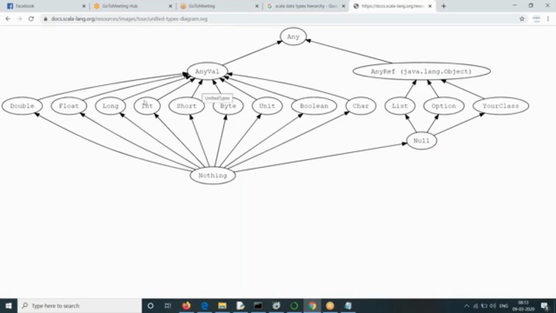After that, you can see AnyVal has so many child classes. All value types. Value types means which are used to represent values. You talk about your basic data types. Like if you see here, Double, Float, Long, Int, Short, Byte, Unit. Unit is also a data type. Boolean, Char. All these are child classes of AnyVal here. And from all this, nothing is a subclass. For all AnyVal classes, nothing is a child here. Even Nothing is a child for Null also. If you see here carefully.